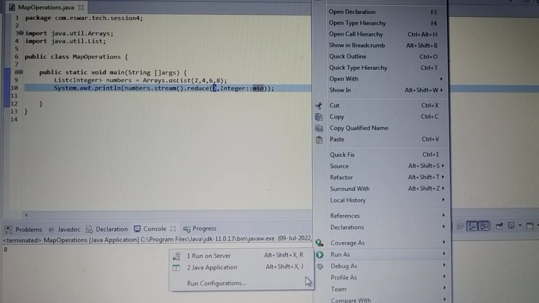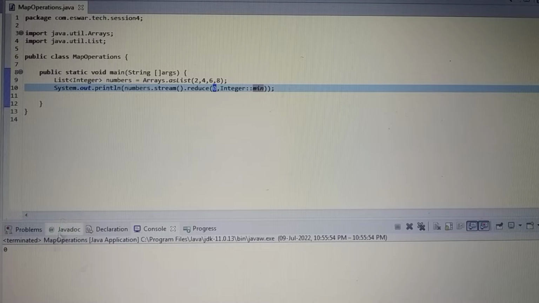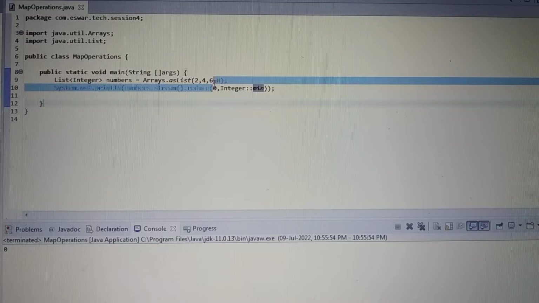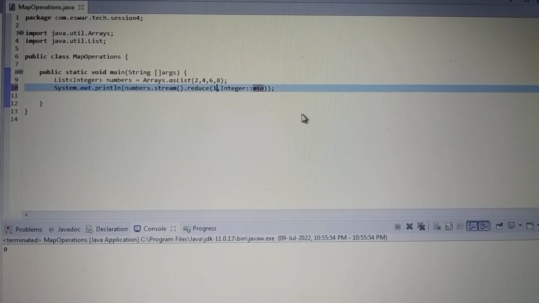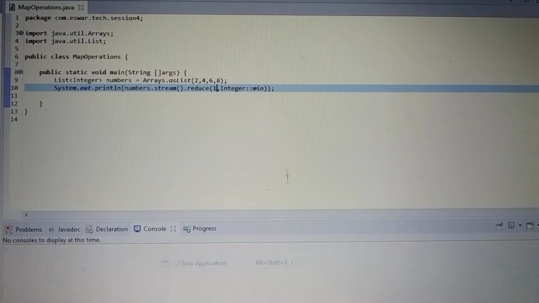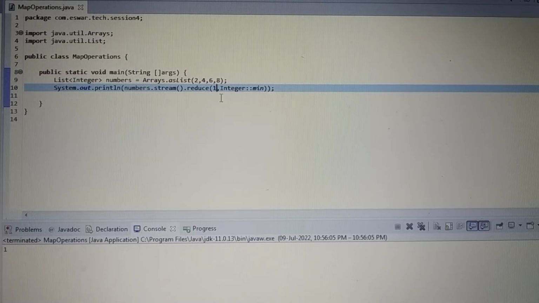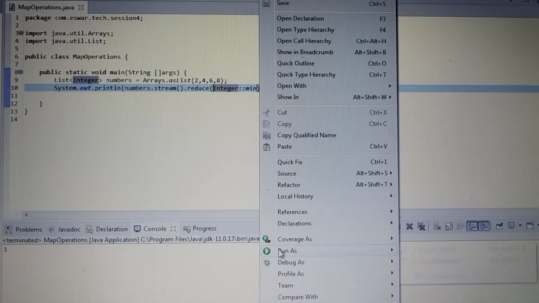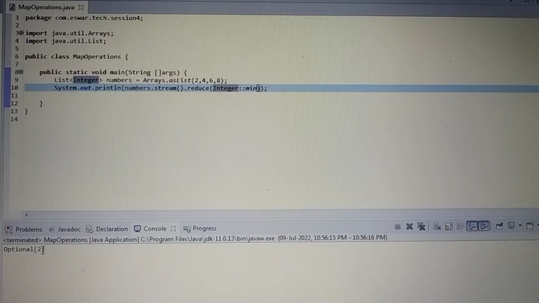Let's run this and see what the least value is. See, 0, because that is the initial value it returns. Suppose the initial value is 1 here, it returns 1 as the minimum element from the list. If you don't want to declare the initial value, just remove it, and it will return the least element from the given input stream. See, 2. This is how we can perform min and max also.